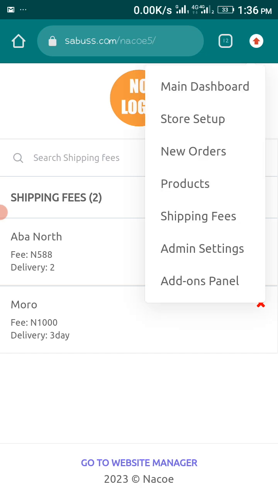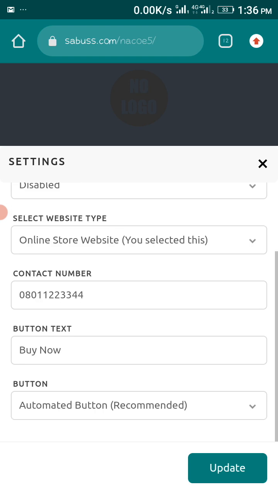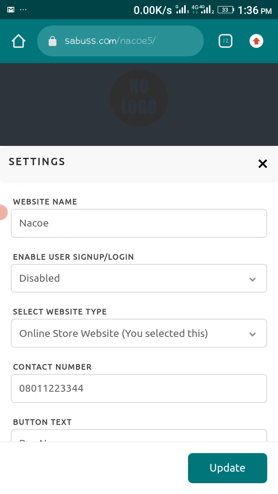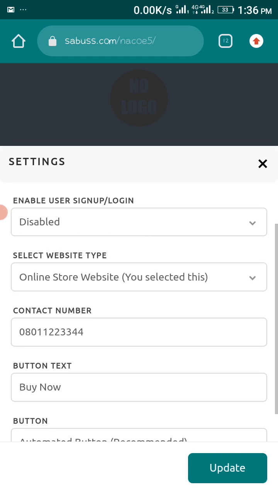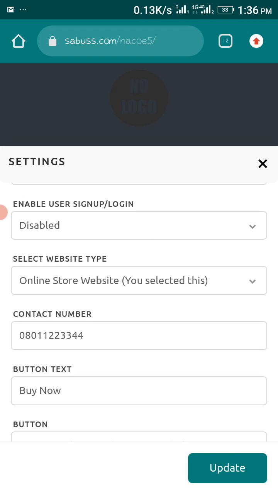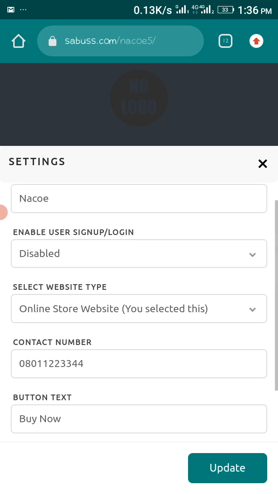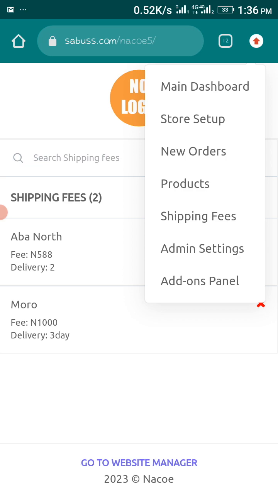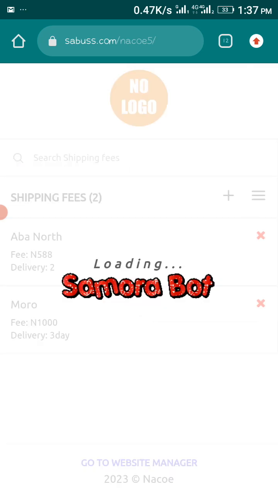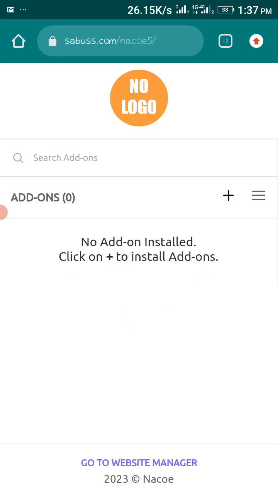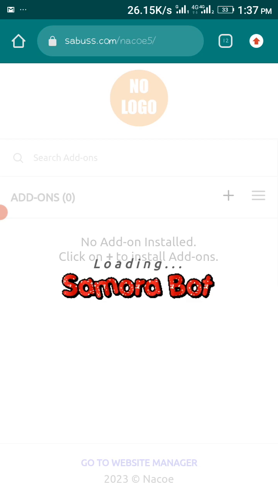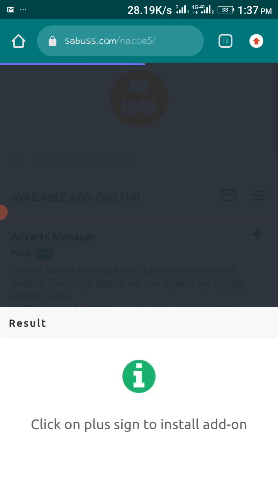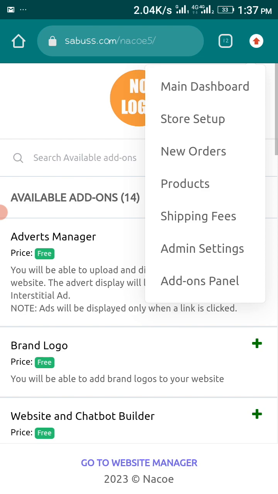So admin setting, see this area. The only things you can edit here now are the name, the enable user sign up, and the contact number. But this select website type here, you can't edit anymore. You have already selected it, so you can't edit it again. So now we are almost done with this. I'll show you all these add-ons panels. If you want to add other panels to your website, you can click on it. I've already showed you guys this one.